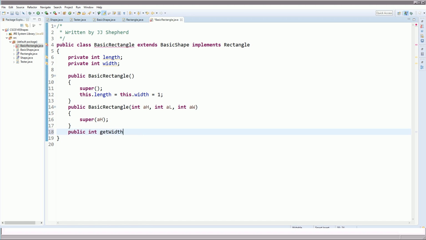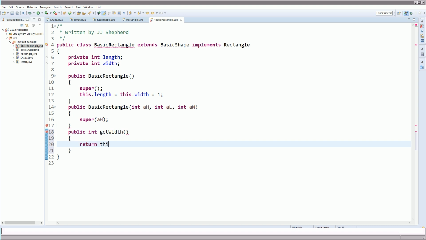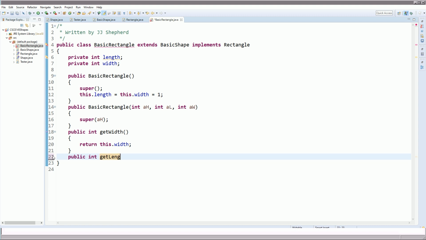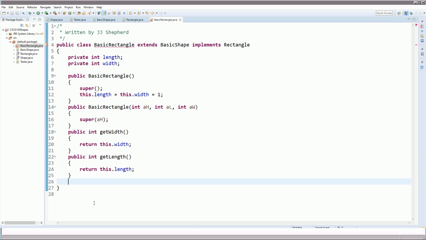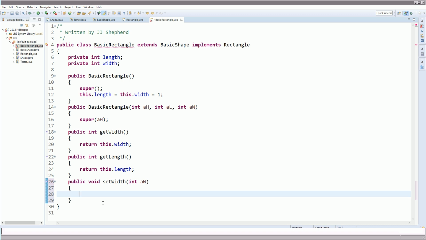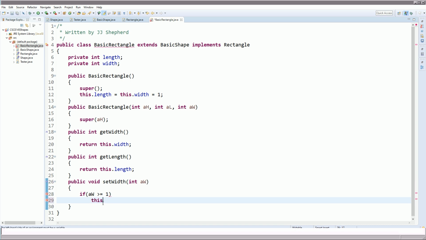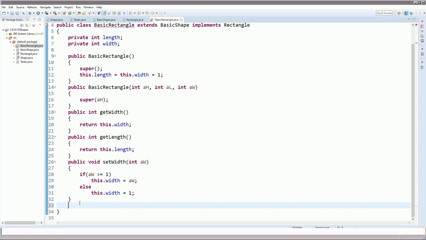Now let's go ahead and do our accessors. Public int get width, return this.width, then public int get length, and return this.length. Then we need to create our mutators. Public void set width, int AW, and let's say if the parameter AW is greater than or equal to 1, then it's valid. So then we can set this.width is equal to AW, but if that's not true, this.width is equal to the default value of 1.